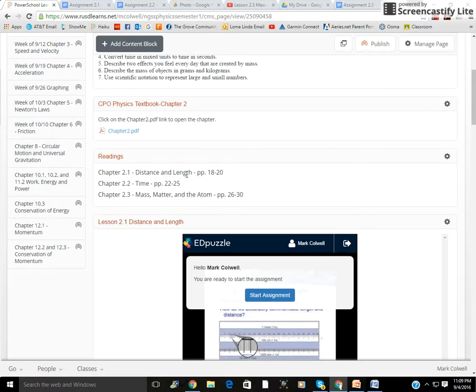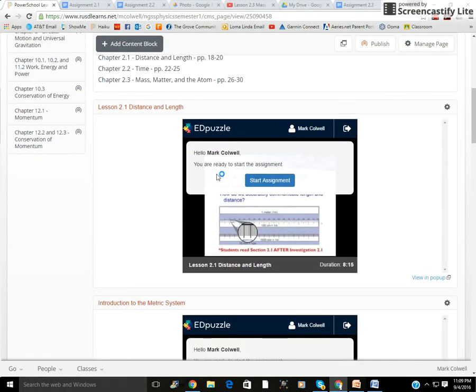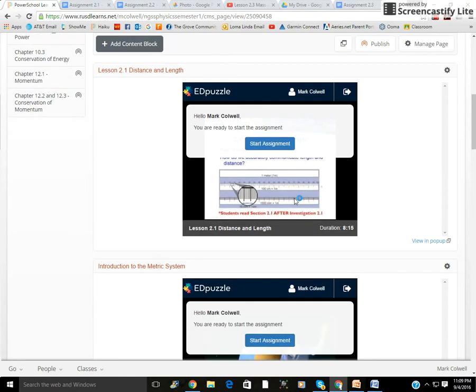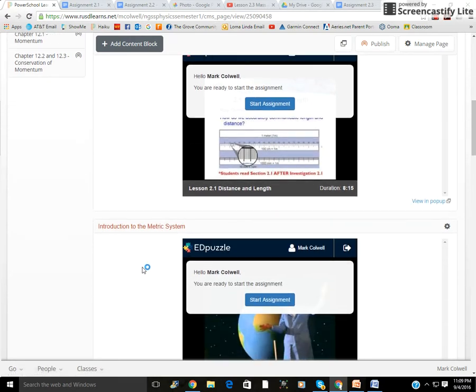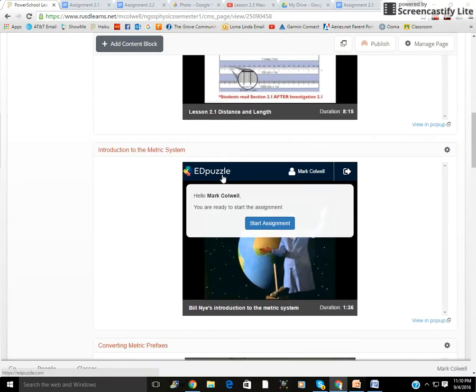From the textbook, you can read pages 18 to 20, pages 22 to 25, and pages 26 to 30 to get information out of the book pertaining to the sections that you're going to be tested on at the end of the chapter. So the first lesson is on distance and length. This is in Edpuzzle again, so there's a short video to watch followed by some questions to answer. Then I have an introduction to the metric system by our friend Bill Nye the Science Guy, also in Edpuzzle.